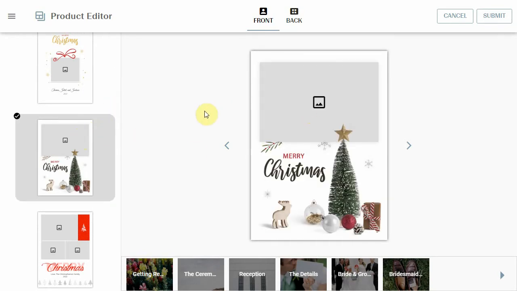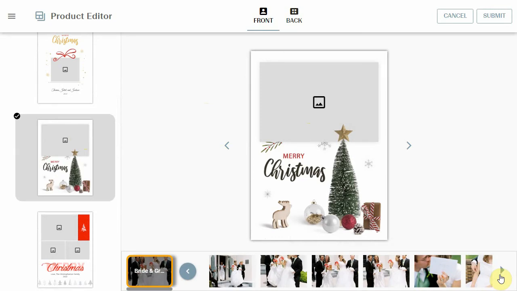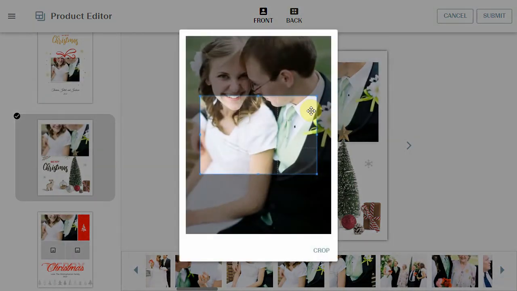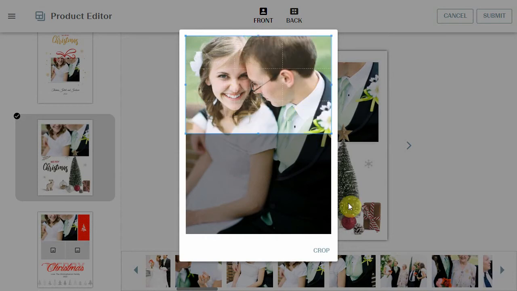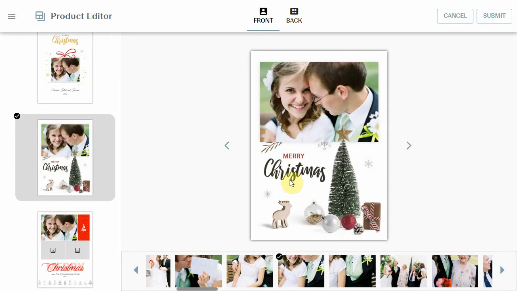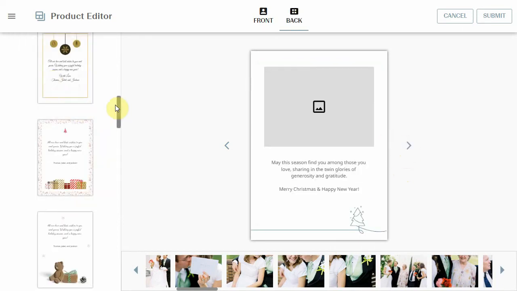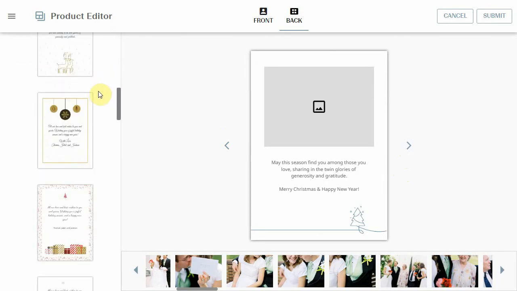It says Drop Photo. At the bottom we have the different categories that are within this gallery. Go into one, select an image and drop it in. We adjust the crop, save that, and then that's ready to go. If you click this arrow here, this will take us to the back side of the card, or you can click the back option at the top here. So we'll click on there, and here you'll see different options available for the back as well.